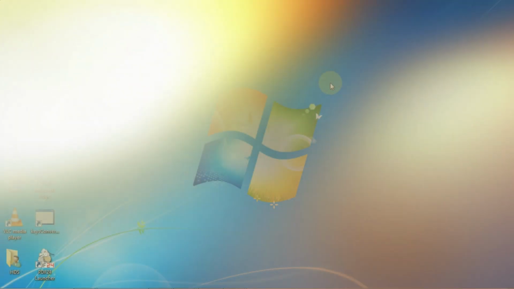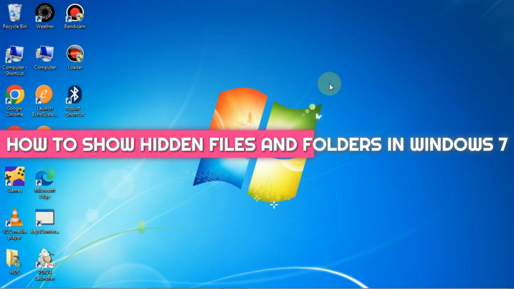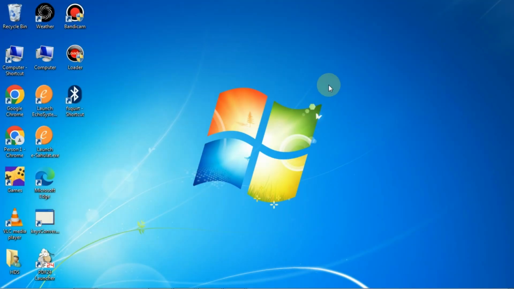Hey guys, today I'll show you how you can show hidden files and folders in Windows 7. So let's get started. If you need to access hidden files or folders on your Windows 7 computer, you can easily make them visible through the Control Panel settings.